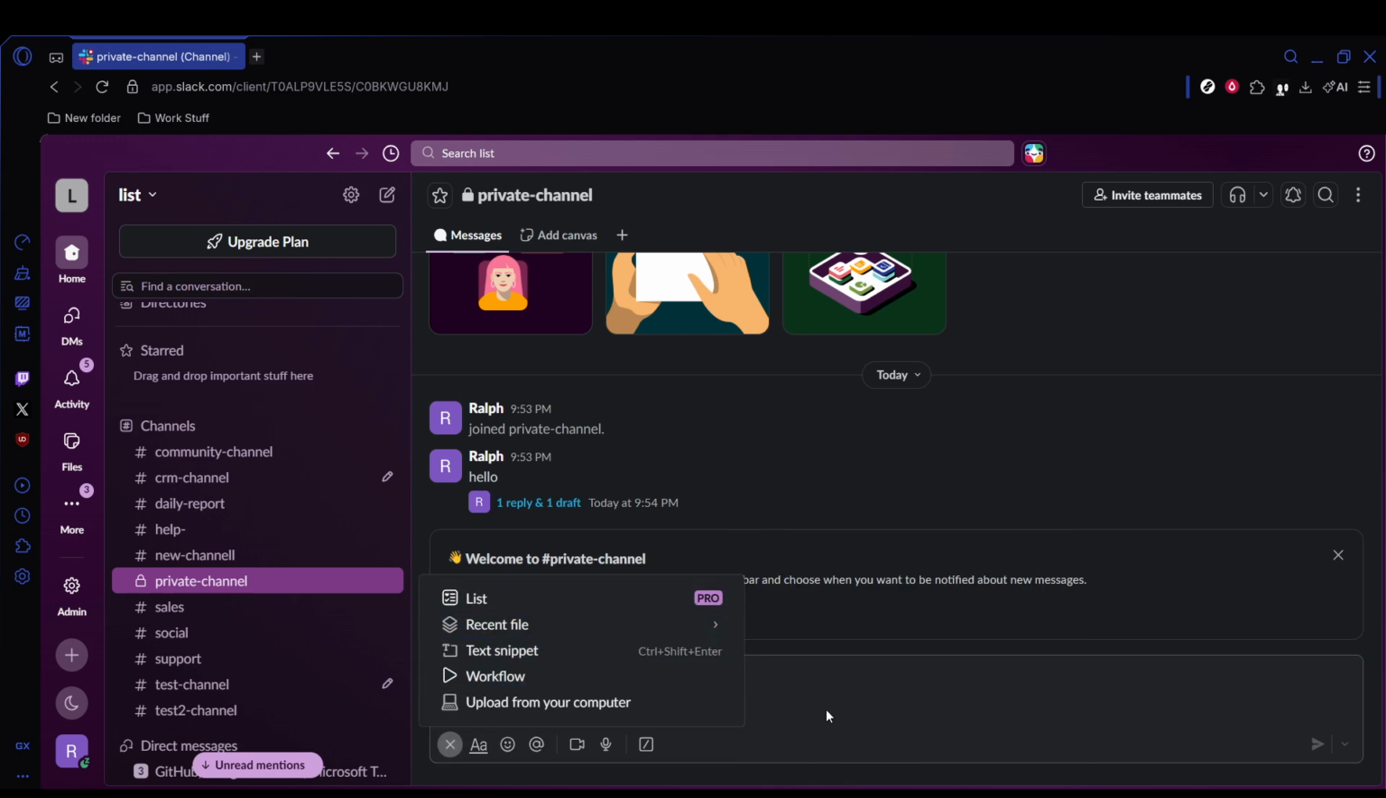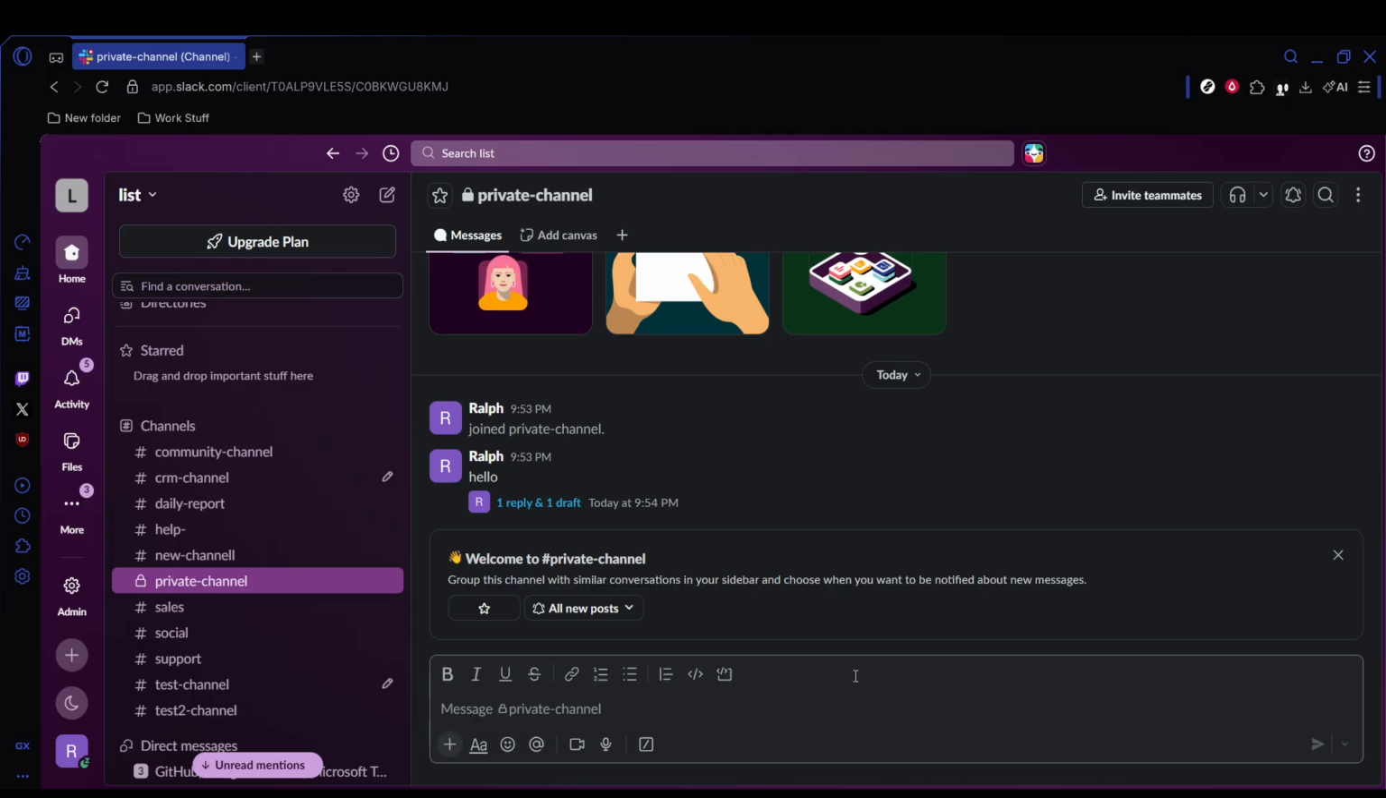the channel. If typing isn't enough, start a quick huddle. At the bottom of the sidebar, click the headphone icon to begin an instant audio or video call with people in that channel. It's a fast way to talk things through in real time.